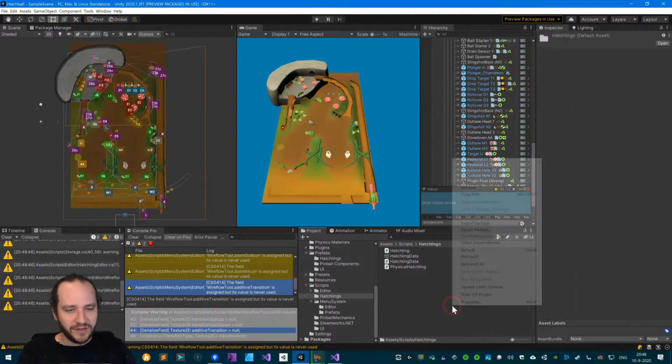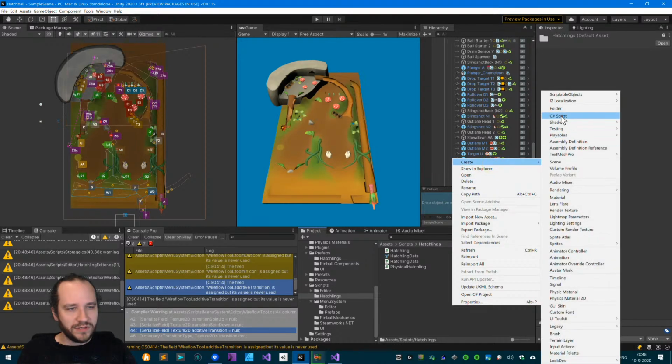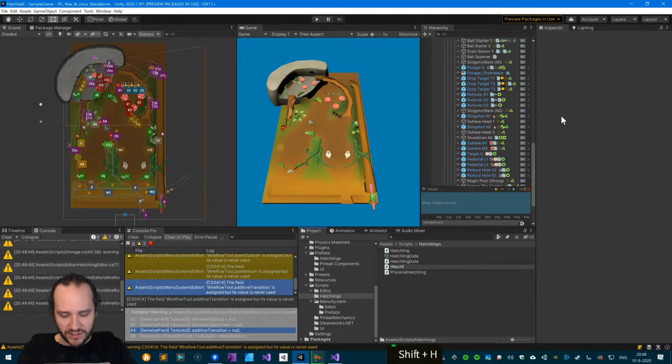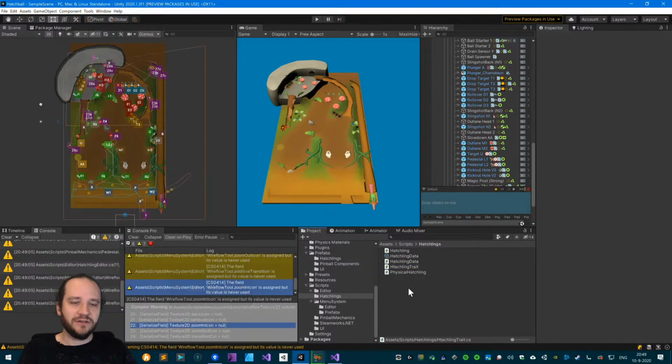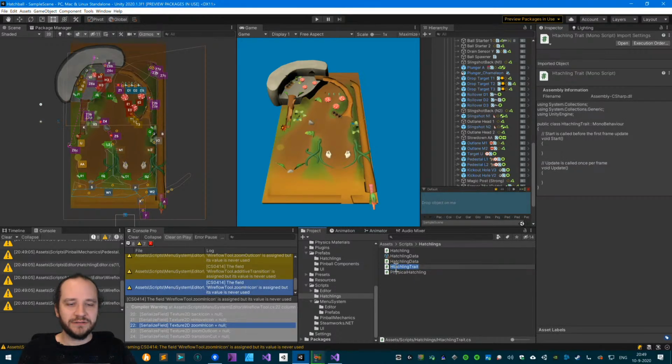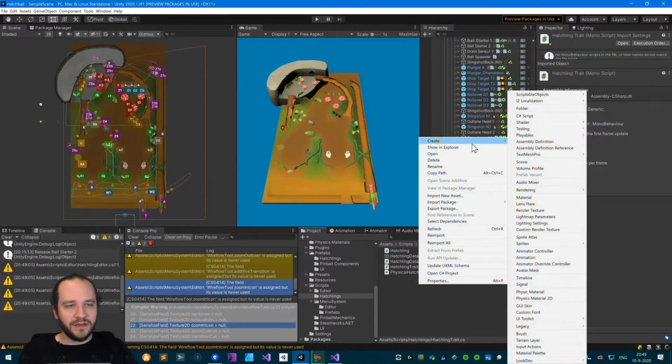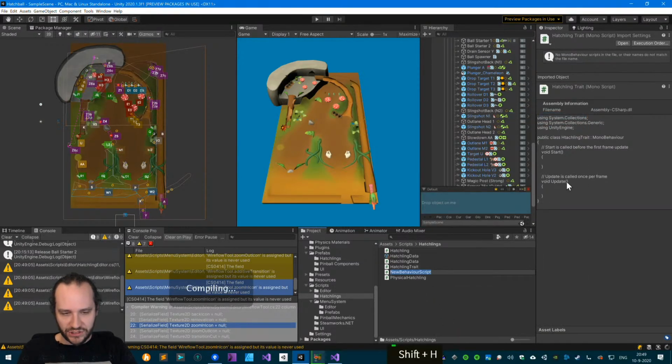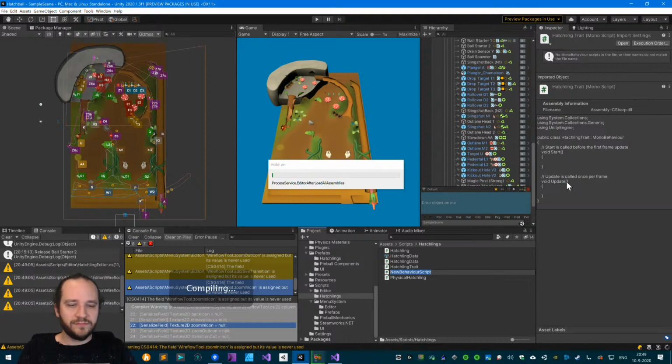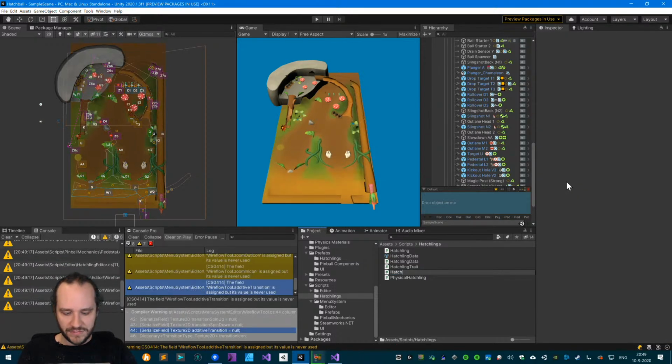Folder, what the hell am I doing? A new C# script, hatchling trait, and another one, Hatchling. That's not good. Hatchling, yes, that's better. And then create another script called hatchling mood.